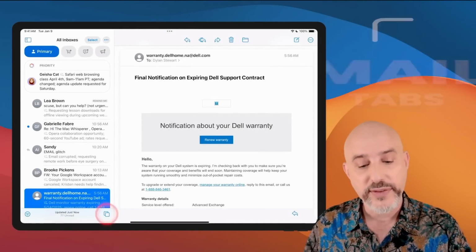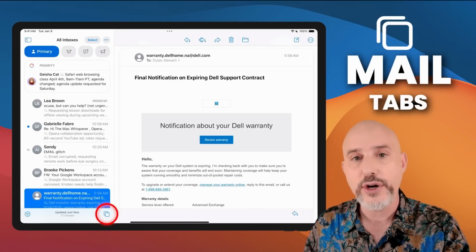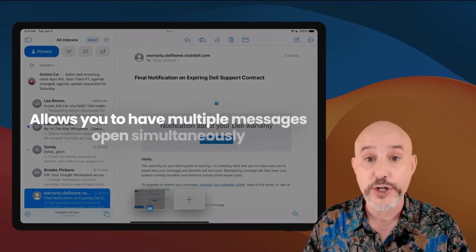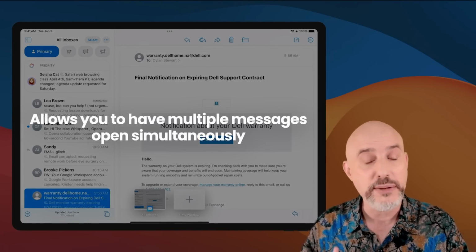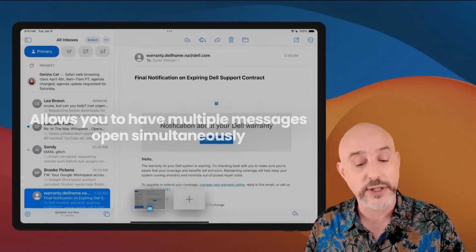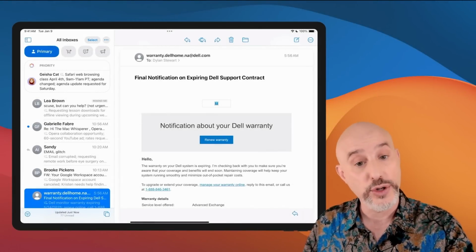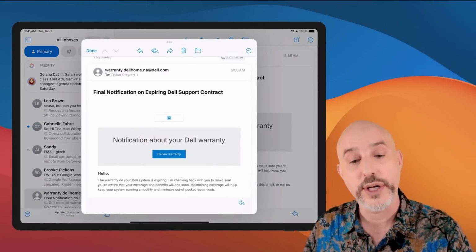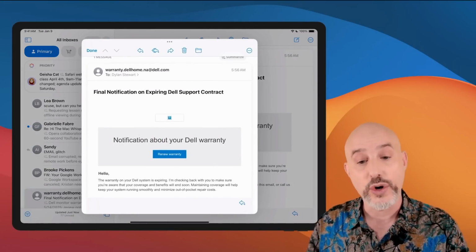To the right of that, we've got this icon here, which can allow you to open multiple windows for your email. This can be really helpful and efficient because you might be working on several emails at the same time, and you don't want to have to close them and reopen them regularly. It's easy to add something into a new window by pressing and holding on the message and choosing Open in New Window here. That'll open that up in its own screen.